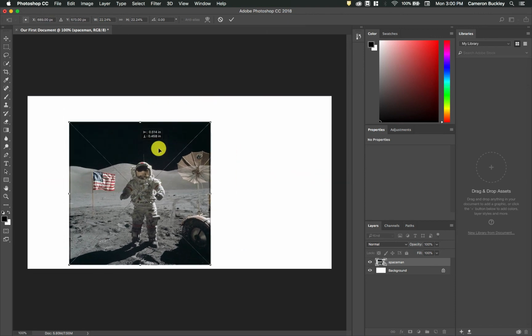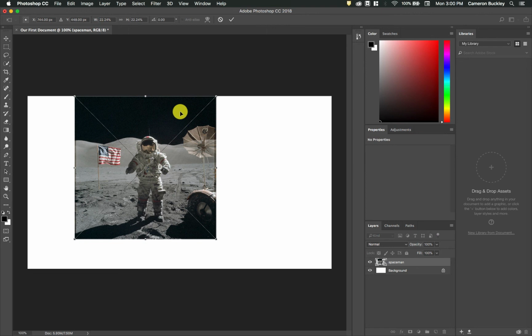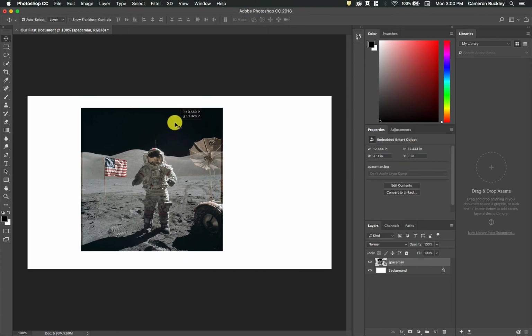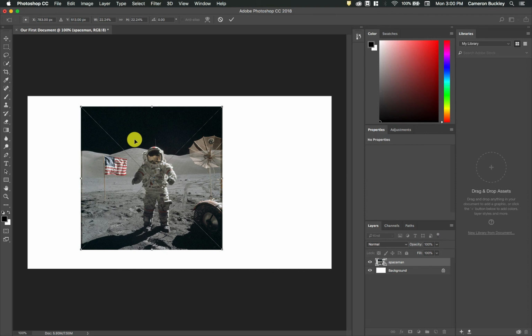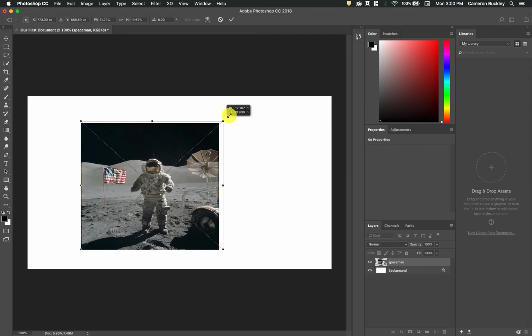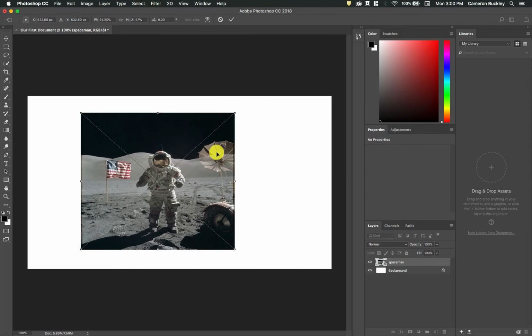That brings up the transformation menu. We're able to transform the image again. Hit return and it's confirmed it. Another way is to go up to Edit, Free Transform. We'll do the same thing and allow us to transform it once again.